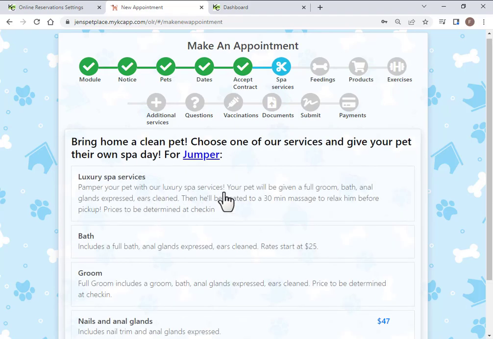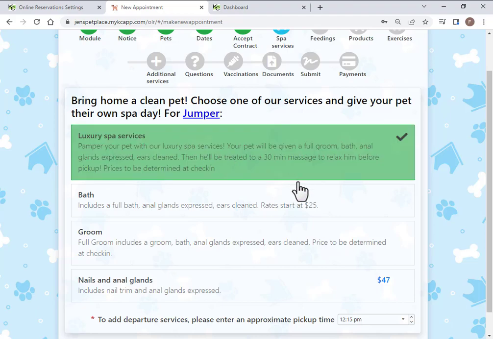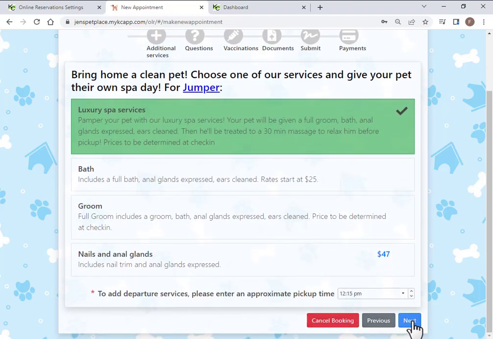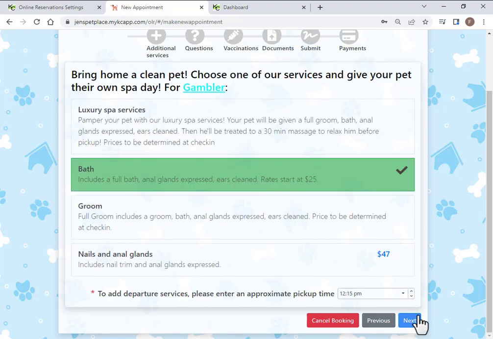So this is an example of our departure services. Notice how it says spa services, because that's what I named it in the customized pages. So you'll see how it's worded. It kind of gets the client excited about what they can do for their pet. So I'm going to choose luxury for my pet here. This is for Jumper, the first pet, and then for Gambler, he just needs a bath. So we're just going to do that.